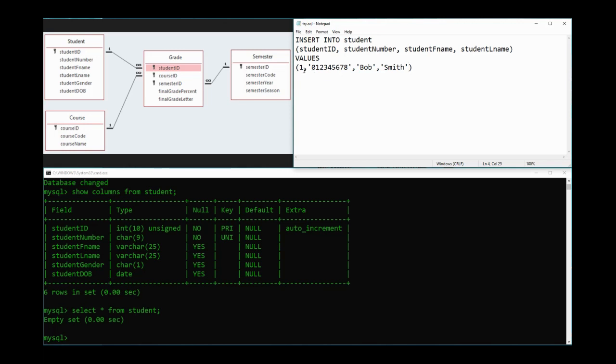So as you can see, this 1 corresponds to this student ID. This number or value corresponds to student number. Bob corresponds to the first name, and Smith corresponds to the last name. So they have to be in the order. The values have to be in the order of the column list. If I put Smith here and Bob over here, that would be wrong. Then it would say the first name is Smith and the last name is Bob. That's not what you want.